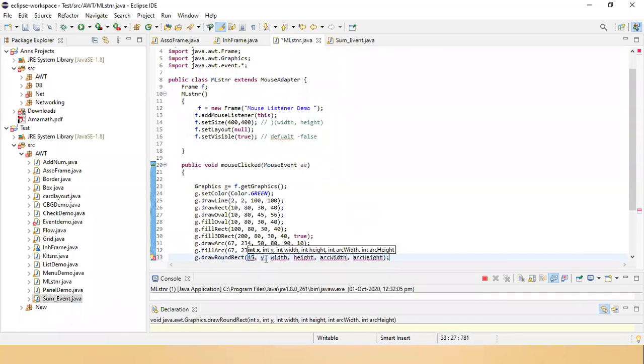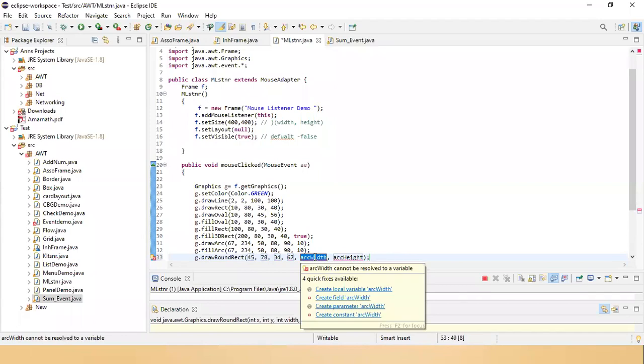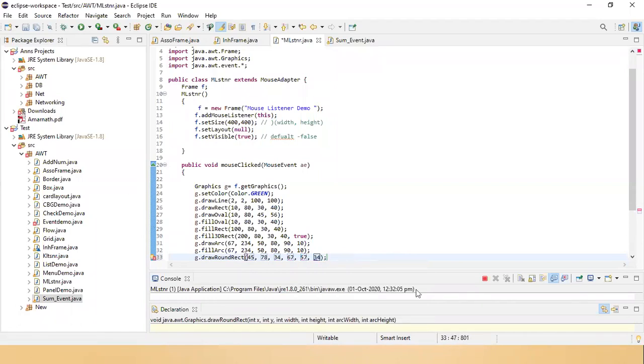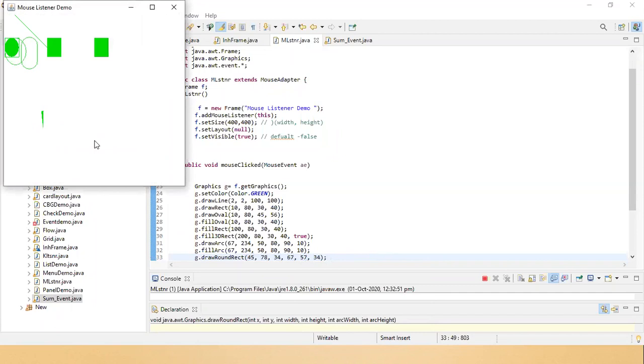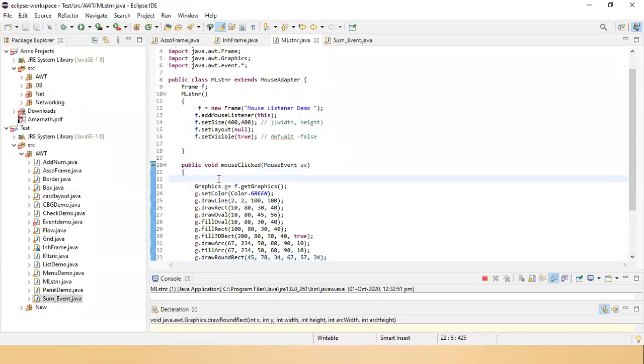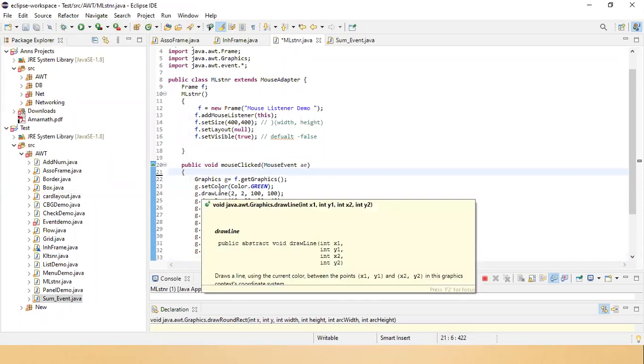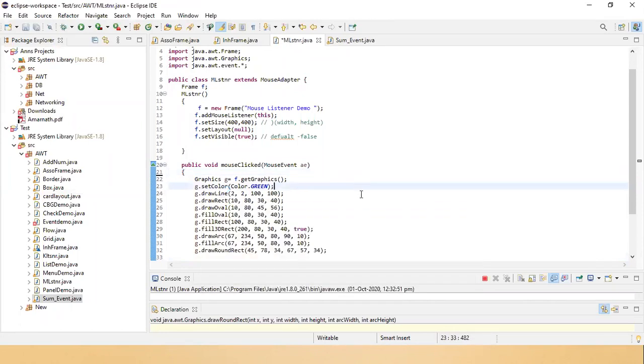Let's say x is 45, y coordinate 78, the width 34, the height 67, the width of the arc, let's say 57, and the arc height, let's say 34. Okay, look here, a rounded rectangle. A rectangle which is a bit rounded, curved at the ends, you will be able to do. So these are the various graphical functions which are available in Java. Draw line, rectangle, oval, fill rectangle, all that.